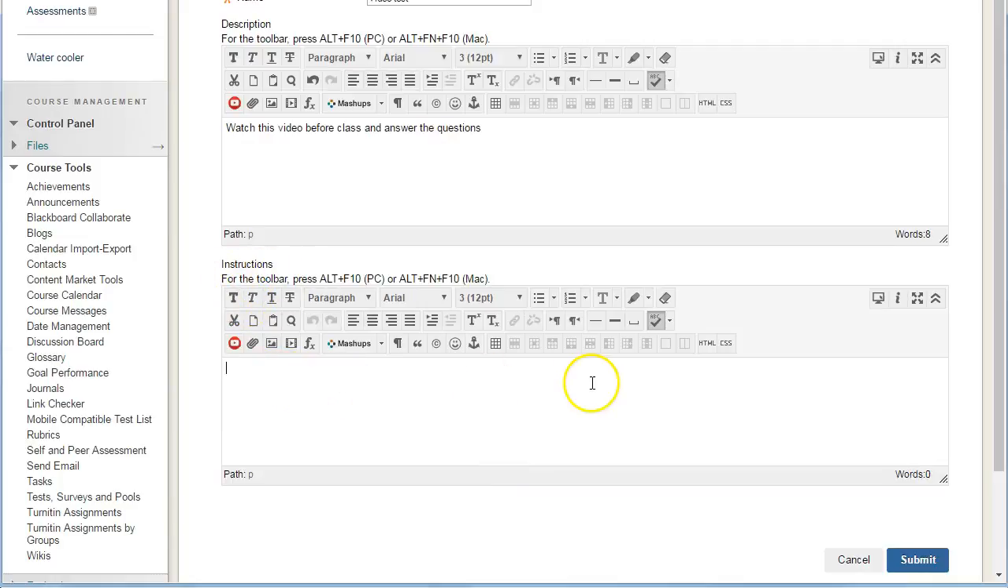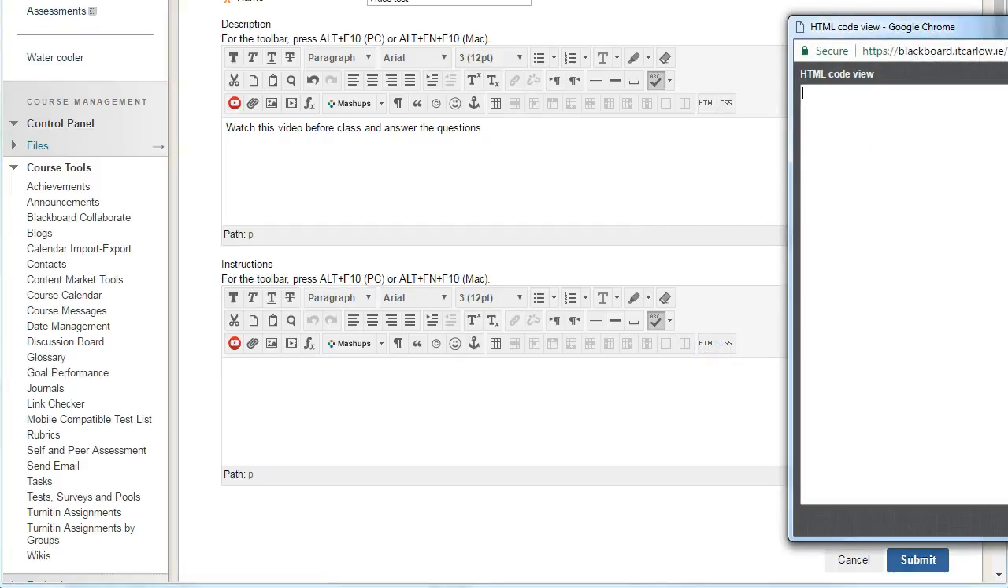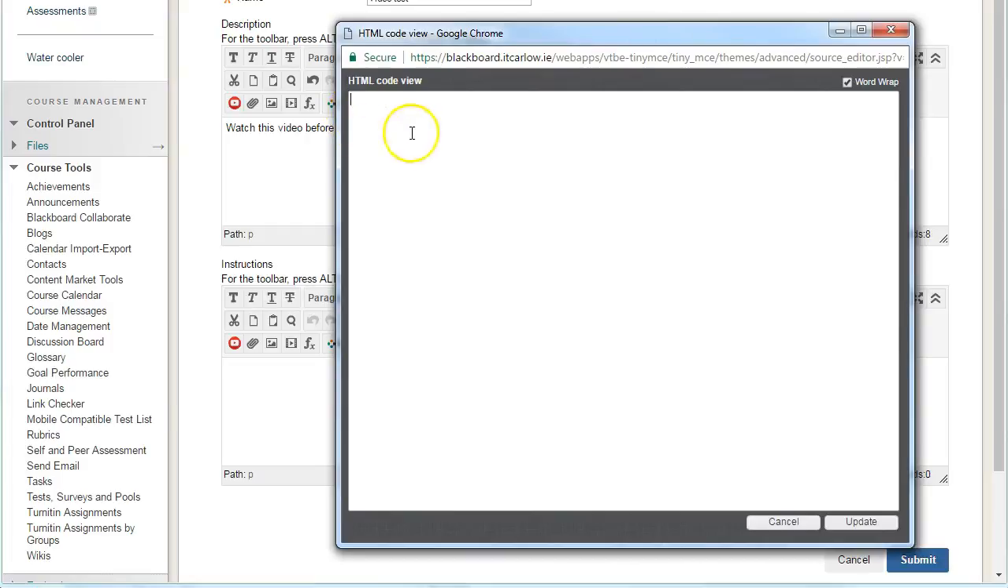Under the instructions, here we're going to embed the video. So under HTML, the HTML button, we can click on this and this will bring up where we can embed our video from wherever we have it stored.